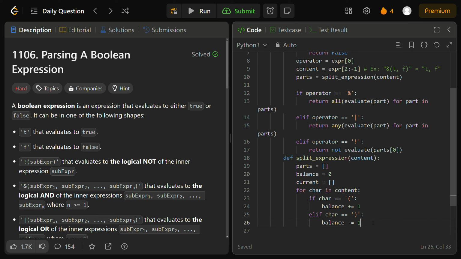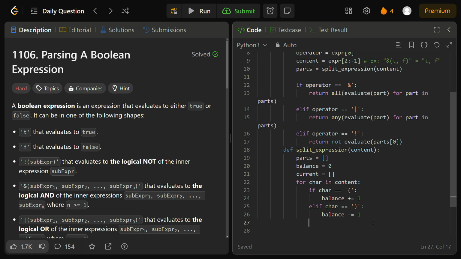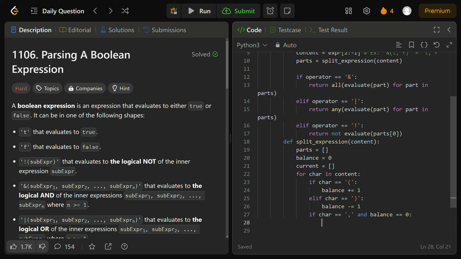I don't know if I said bracket before; I meant parenthesis if I did. But once we cover those conditionals, we have to check if the current character, which doesn't evaluate to true for those, is equal to a comma. I know it looks weird, but that's how it's structured. And our balance is still equal to 0. Then we know we can append to our parts.